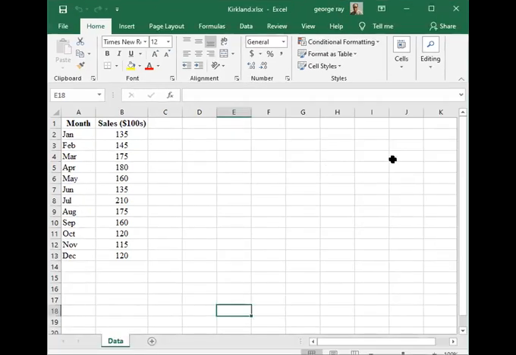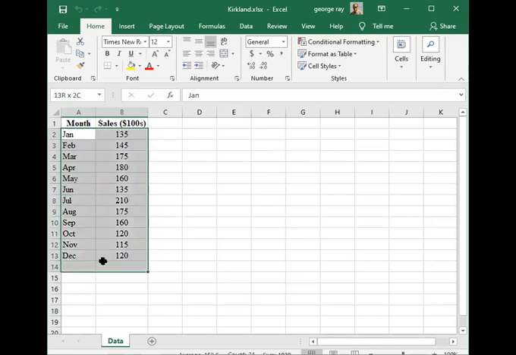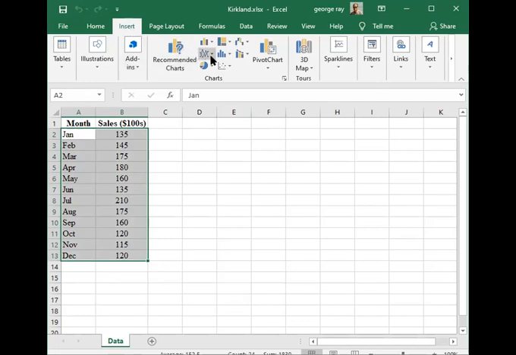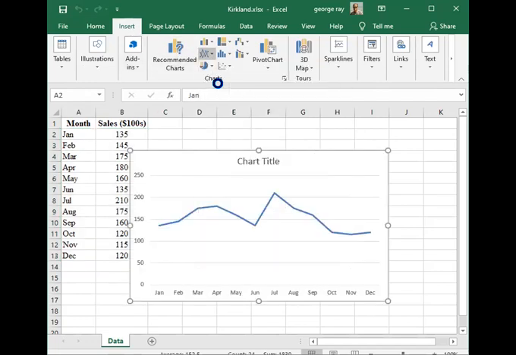Okay, so here we've got the Kirkland data set. And here we see that it's month and sales for that month. And remember, one of the things we might use a line chart for is time series trends. So this looks like it's a time series trend. So let's go ahead and select our data right here. And we'll go to insert, and we'll go to our line charts and just select the line chart.